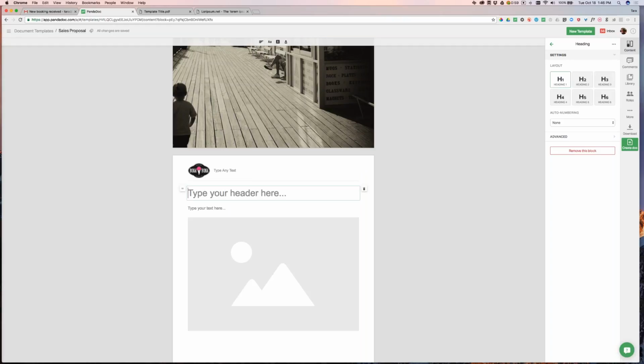So here we have a heading. So this is a heading title. And you'll see on the right-hand side we have several options for the heading. We have sizes H1 through H6. Your H1 is your largest, and the H6 is going to be your smallest. We can go up and see the various sizes that are available.